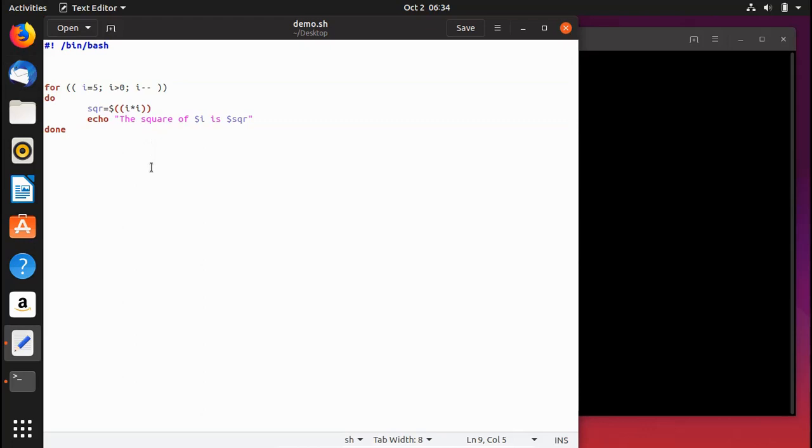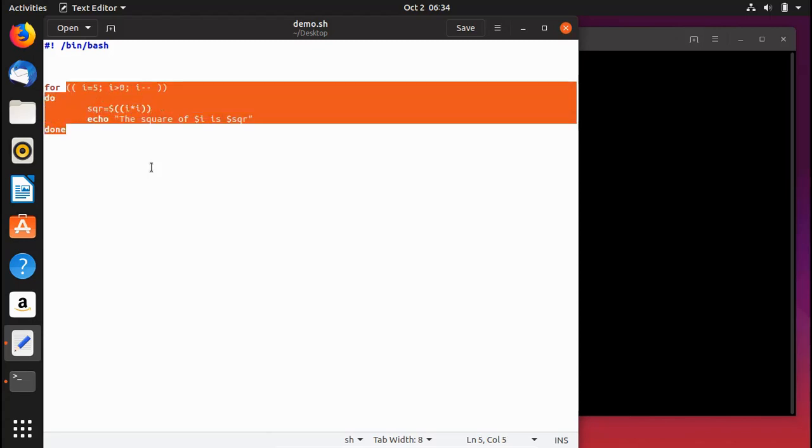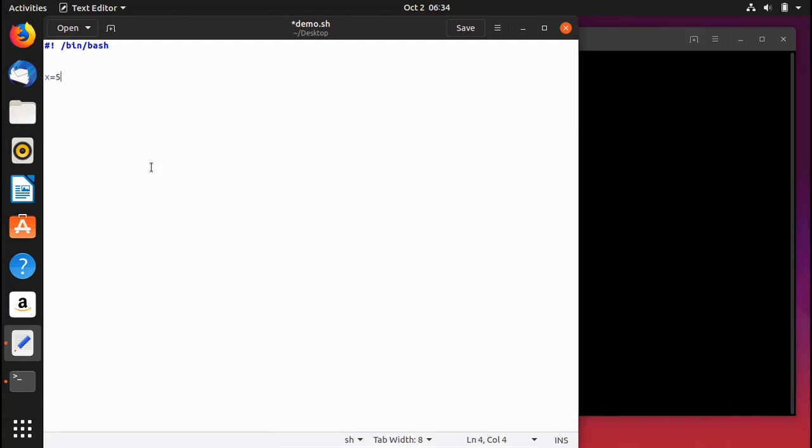The last thing, last but not least, is the until loop. Let's clear it, and say we have a variable x which equals 5. After that we'd have the until loop, and inside it we would have $x -le 0, and after that do. We'd do the same thing: sqr equals, then the dollar sign, double parentheses, x * x, which means you are taking the square of it.